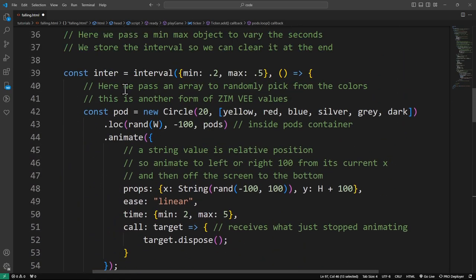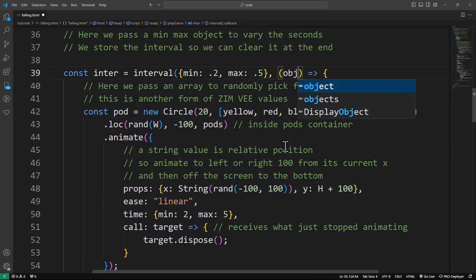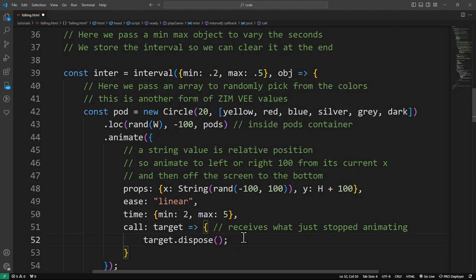If you ever wanted to stop this interval on the inside, we collect an obj there, an interval object, we call it. And then at any time, say we animated something, we could say obj.clear like that. And that clears the interval from the inside. There are a few more things you can do with obj as well. You can count: obj.count is how many times it's gone. You can obj.pause, so you could pause the interval and reset the number, etc. So anyway, that's the obj. But we're not using it on the inside here. We're going to clear it on the outside.